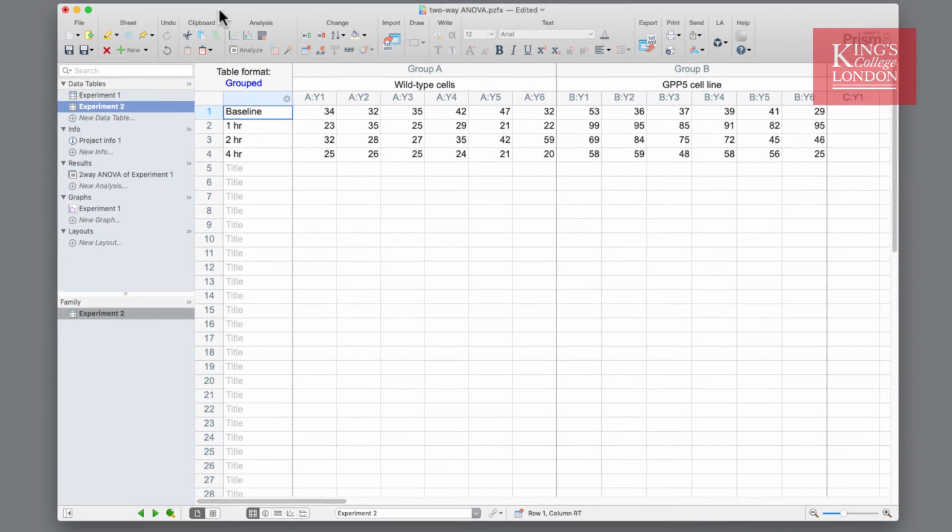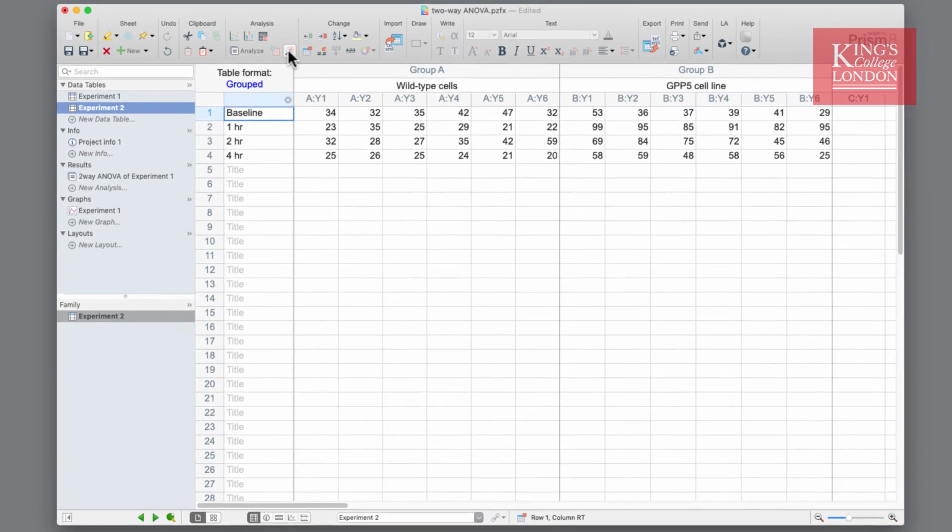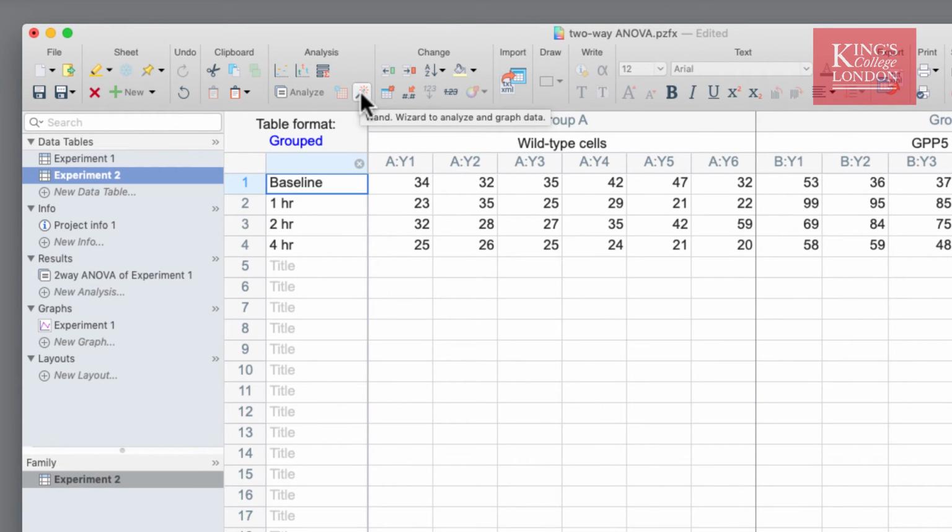On the menu bar, in the analysis section, there's a magic wand tool. This magic wand is essentially a way of repeating analyses and graphing for new data sets. So to do this, we select the data, experiment 2, this is the new experiment, and we click on the wand tool.